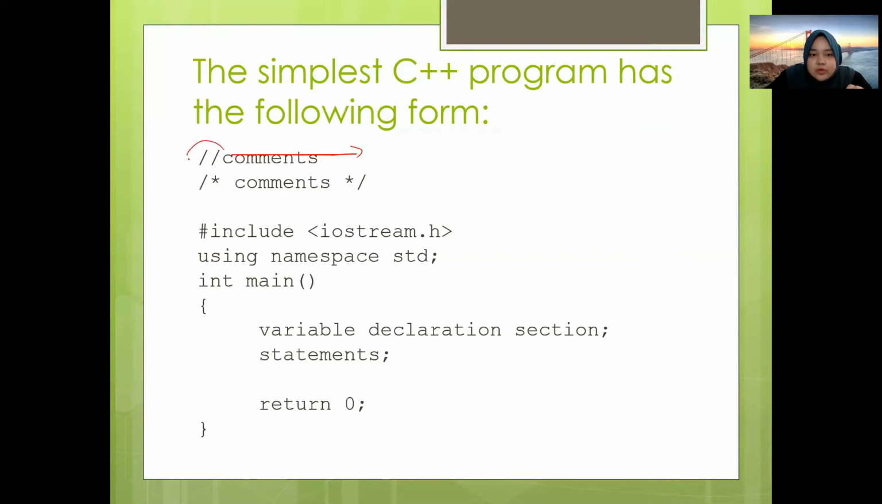First, you boleh guna yang ini. This one untuk single comment. Yang ini untuk comment yang macam statement, ataupun many line comment.